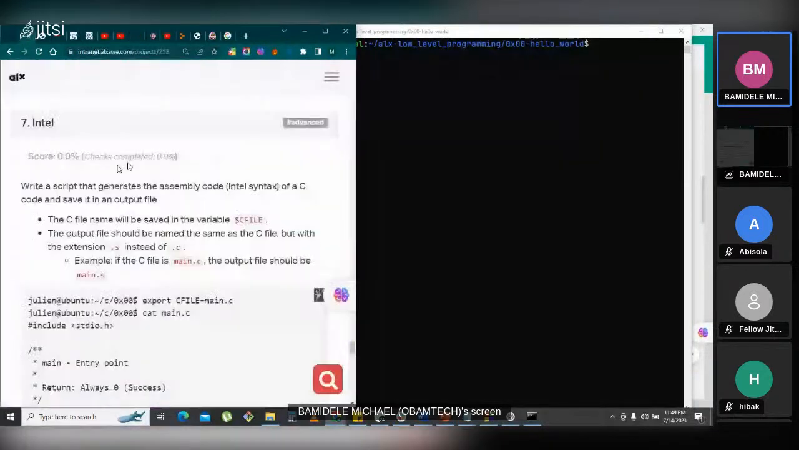So it said write a script that generates the assembly code in Intel syntax of a C code and save it in an output file.